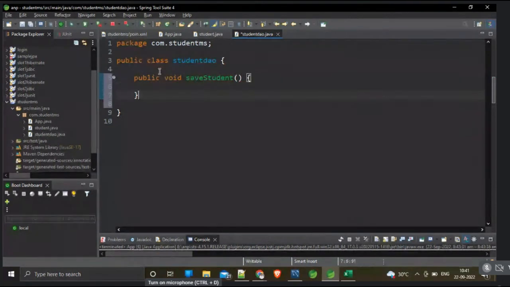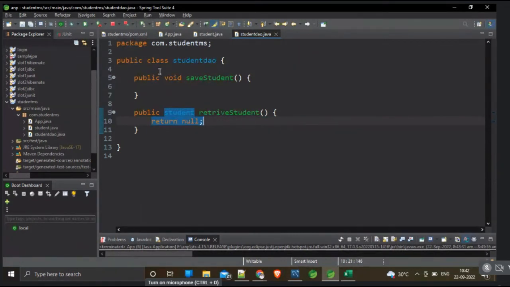And we need one more method, because I want to retrieve the student details, so I can return the student. So public Student retrieve student. We need to retrieve the student and save the student to the database. As of now I am just returning null because it is showing some error. So we have two methods in the DAO, which are save student and retrieve student.